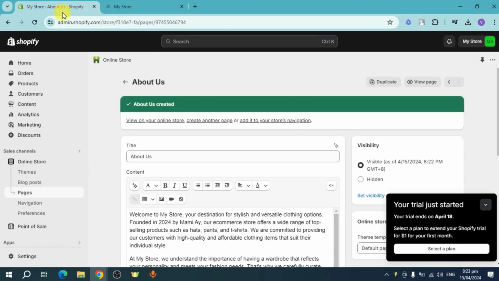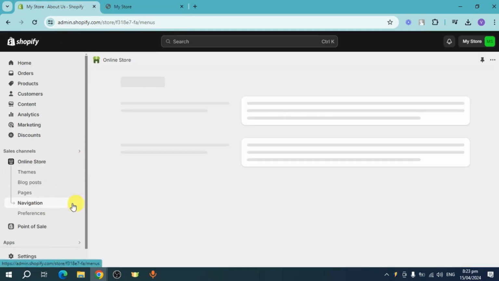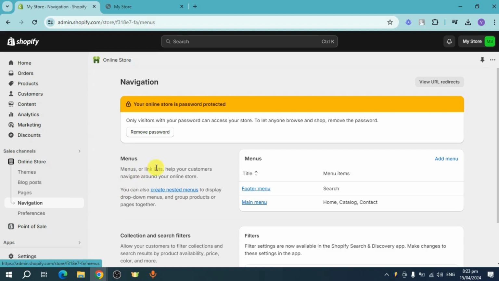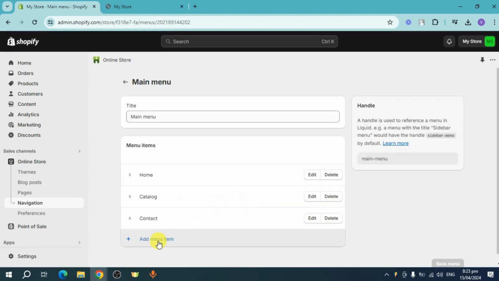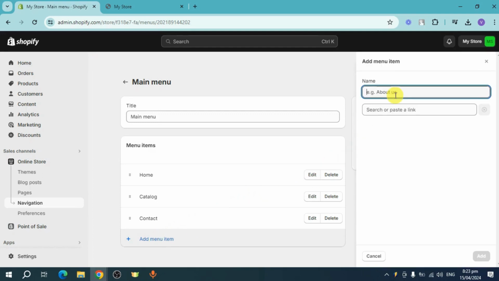So what we can do is we can head back right here, click on navigation. Now we can add our About Us page on our menu. Head over to the main menu right here. And then let's click on this add menu item. Now let's name it About Us.